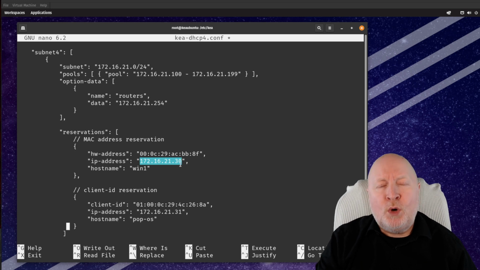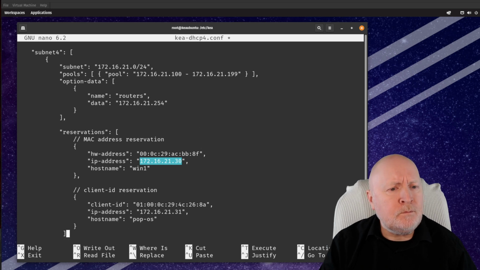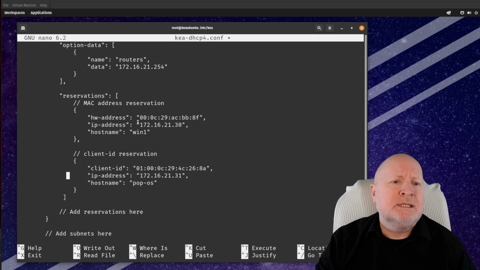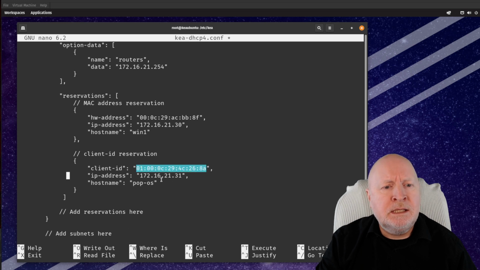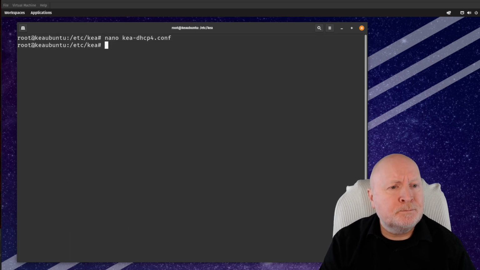172.16.21.30. One thing to point out is that IP address is outside the range of that pool, and because it has to be, your reservations cannot be an IP address within the actual pool of IP addresses that are being leased out. And then what I'm also doing down here is a similar sort of thing, except using the client ID for reservation, and that's for a Pop!_OS Linux computer, so that's its client ID, and I'm going to tell it to lease that IP address. So we're going to save that file.